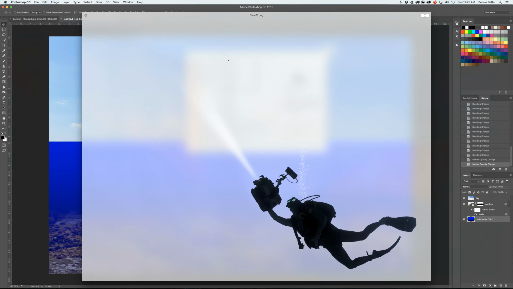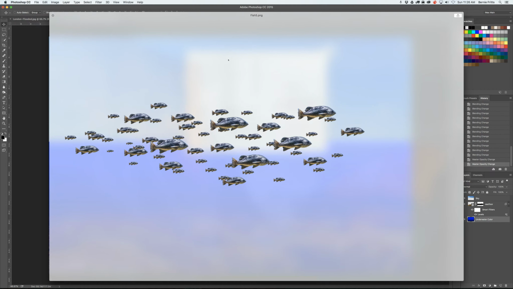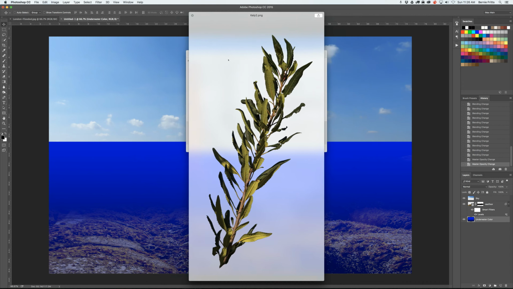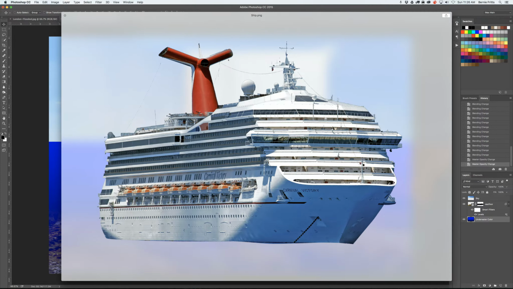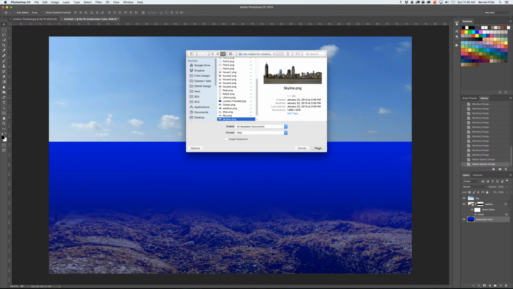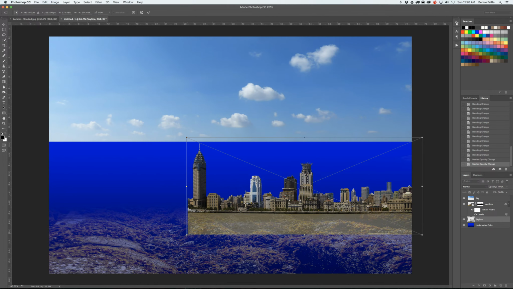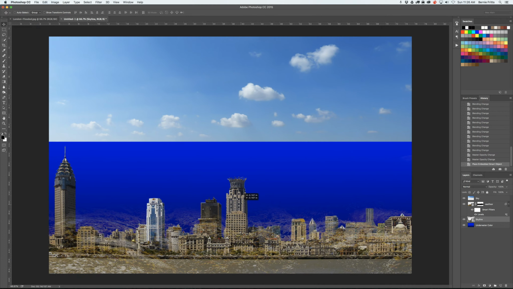Now let's see if we can find a nice city in here somewhere. A big fish. And just pushing down through, coming up with all kinds of cool little things we can put. There's a Statue of Liberty. Oh, look, there we go. A nice skyline. Close that. We have it selected. We can place. Let's open it up. Very cool. We have a nice skyline now.